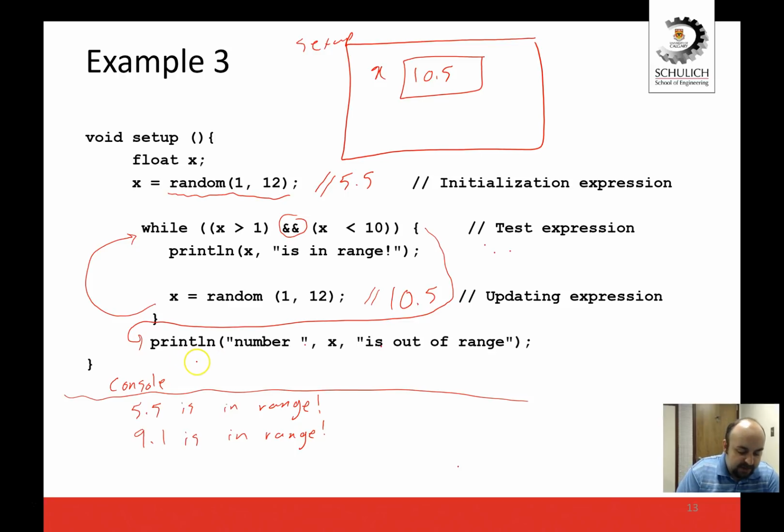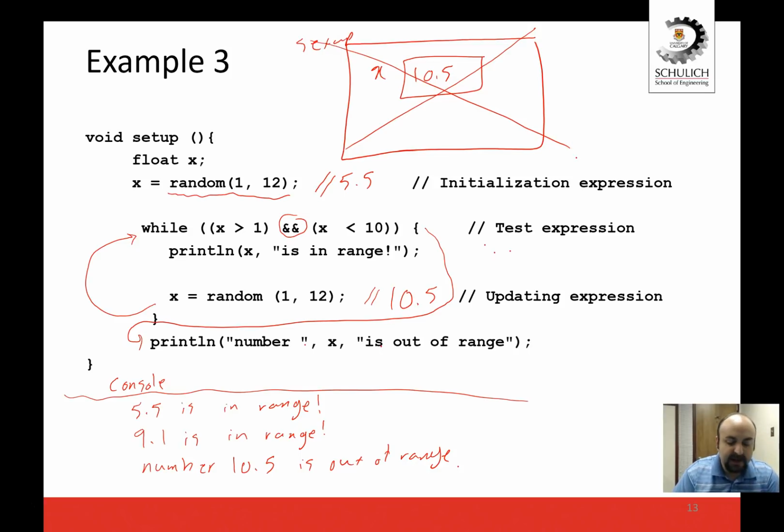So what's after is number. So this is going to be printed out: Number x is 10.5 is out of range. And with that, if there's nothing else to the program, then the program terminates, and when you execute the last statement in the setup function, the function dies and goes out of scope.